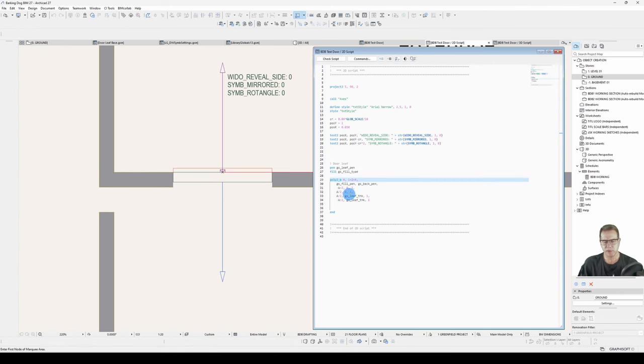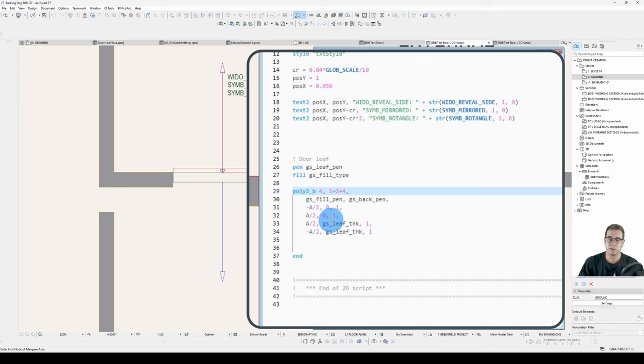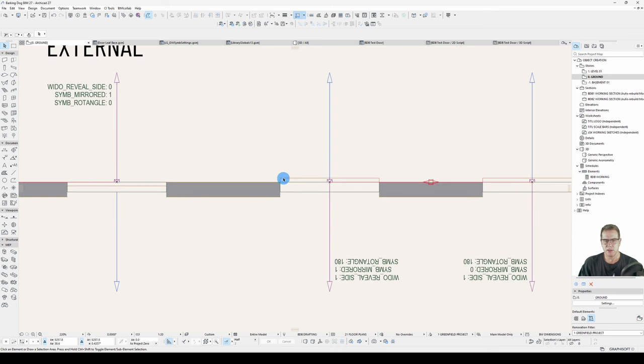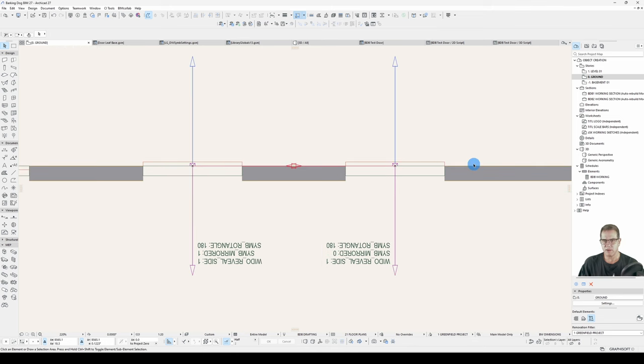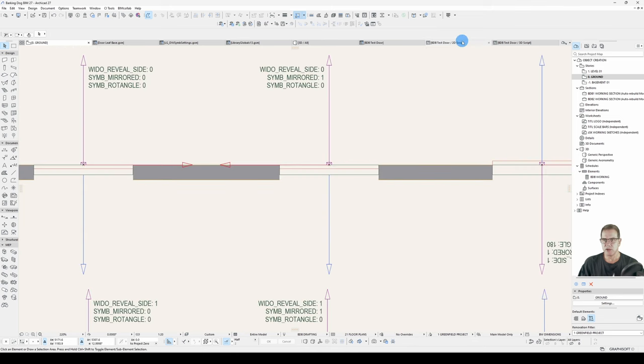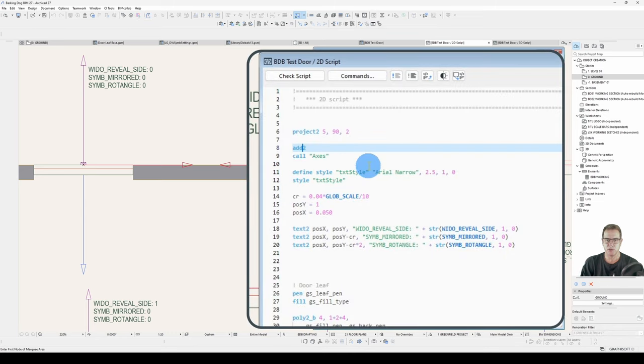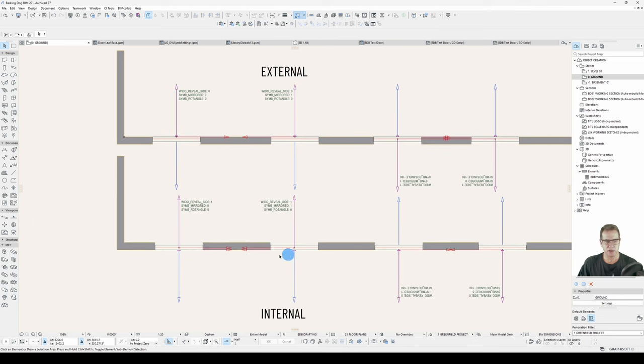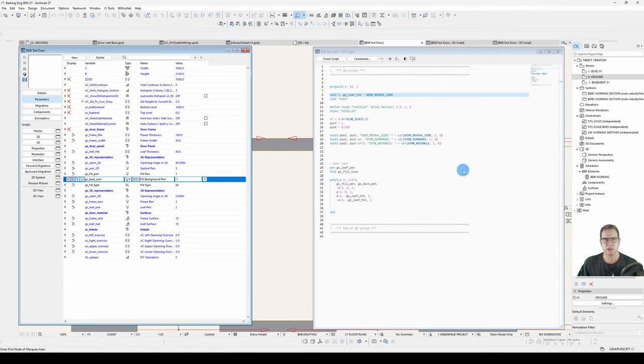So with my poly2B, instead of drawing in the positive Y, I need to draw in the negative Y. So I'll just add those. My leaf now sits in the wall. Except here, where my window reveal side is 1. Again, it's sitting on the wrong side of the wall. So now I need to add a transformation that goes add to nothing in the X, and I need to go thick by window reveal side. Save. Now all my door leaves are sitting correctly in the wall. Good. Let's just add a door frame, just so that it's a little bit more like a door.